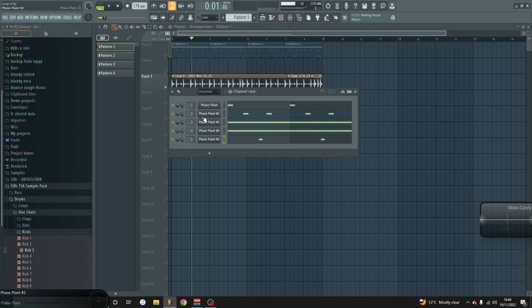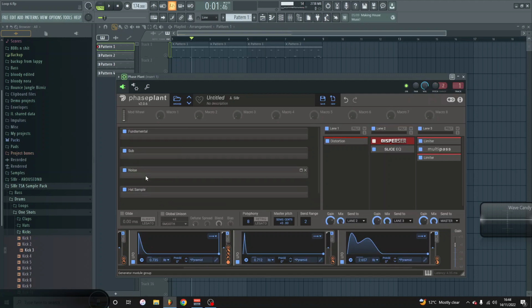Right, as you can see here, this is the drum pattern. I've just got 5 different instances of Phase Plant. So we'll start firstly with the kick.